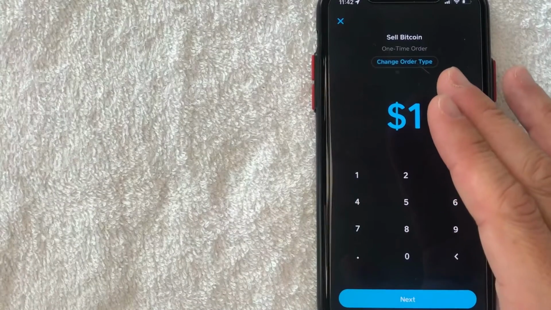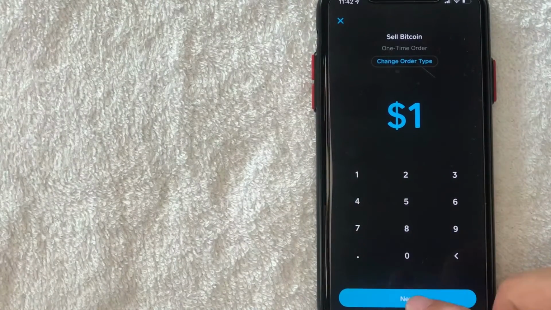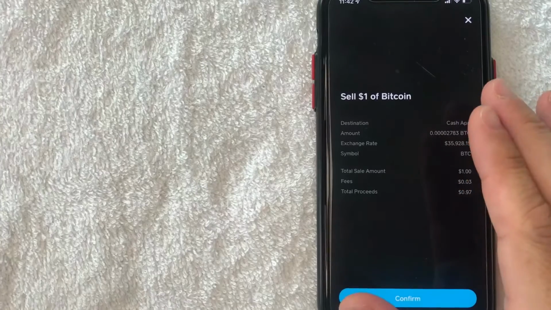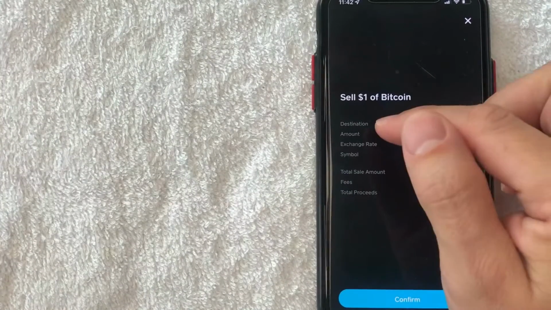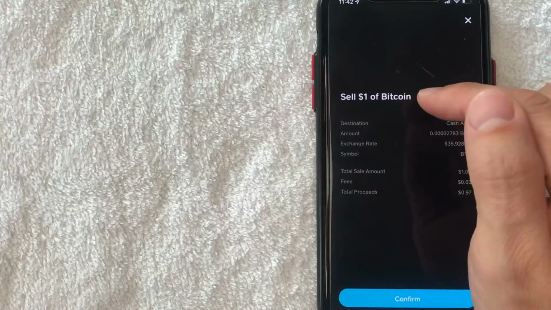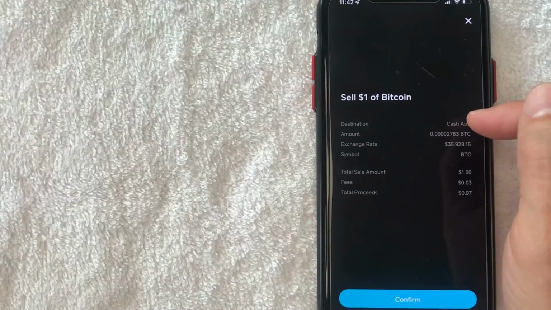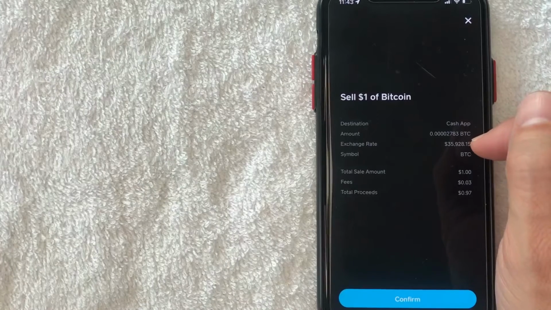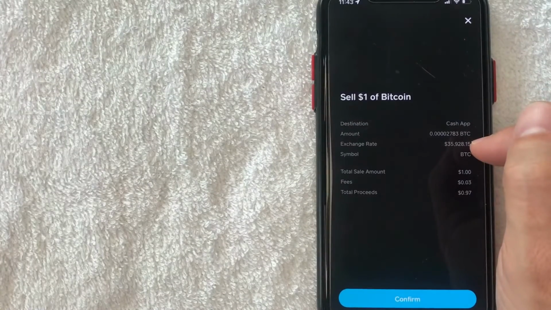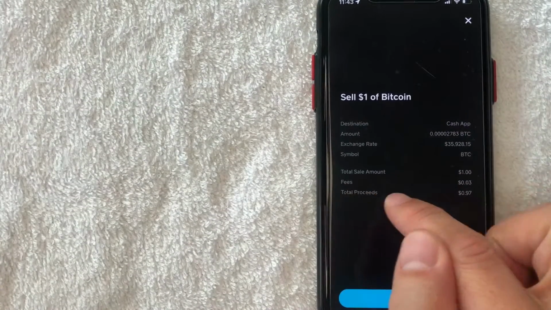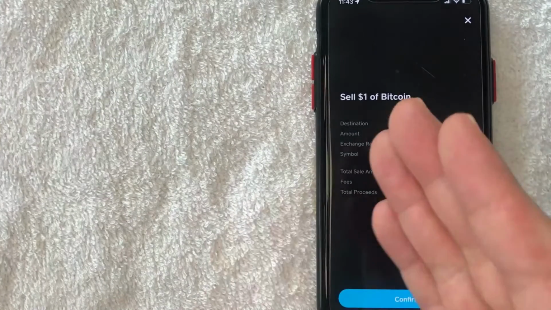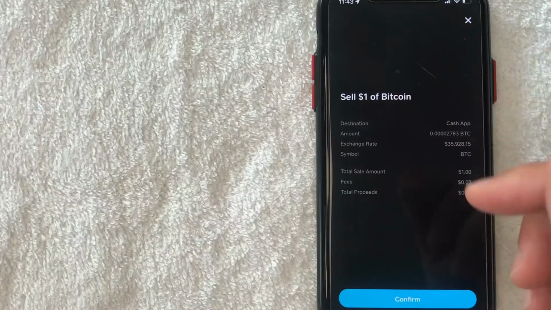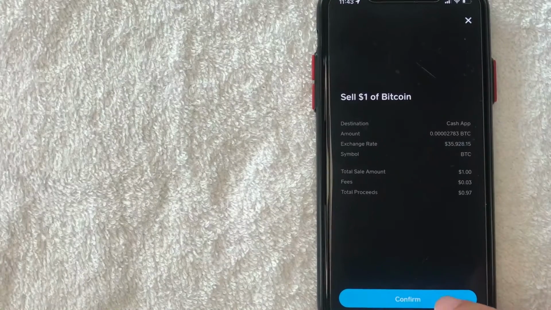Once you've chosen how much you would like to sell, go ahead and click on this next button here on the bottom. Next, this confirmation screen pops up and it lets you know the destination. So once I sell my Bitcoin, it's going to go into my Cash App balance. It also lets me know how much Bitcoin I'm selling on Cash App along with the current exchange rate listed here on Cash App. Also be sure to watch right here. There are fees attached to selling your Bitcoin on Cash App. If all that looks good to you, go ahead and click on this blue confirm button here on the bottom.